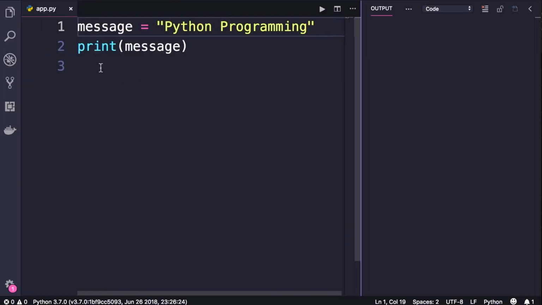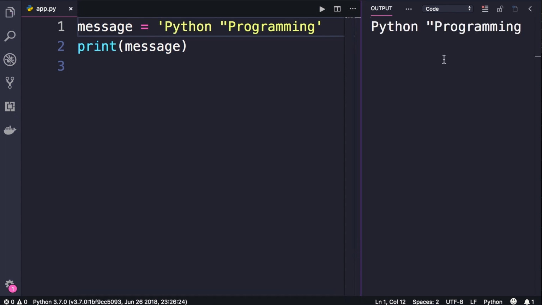Here we have this message variable set to the string, Python programming. Now let's say we want to display a double quote right here. The problem we have is that this second double quote indicates the end of the string, so Python interpreter will not be able to run this code. Now there are 2 ways to solve this problem. One way is to replace these double quotes at the beginning and end of our string with single quotes. So single quote here and one more here. If we run this program, we see this double quote just before programming.